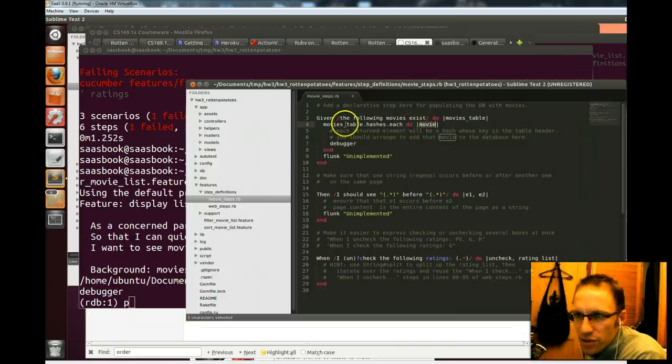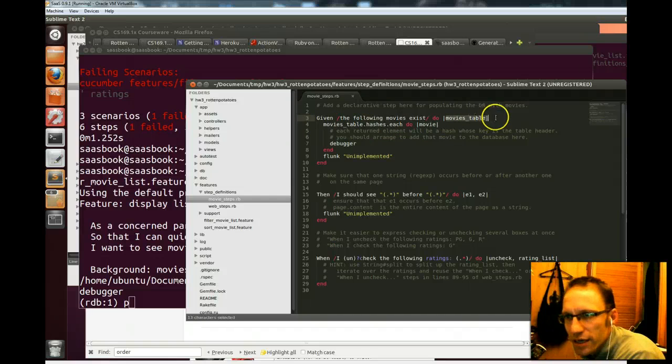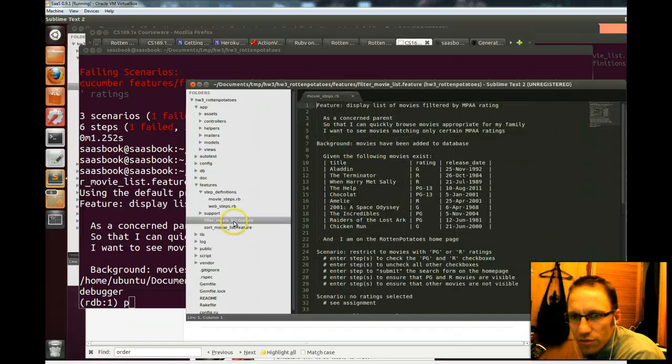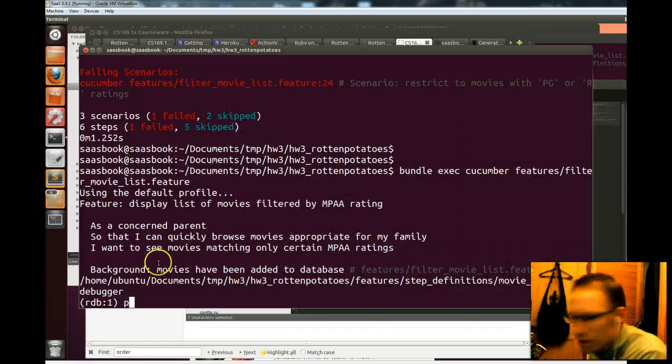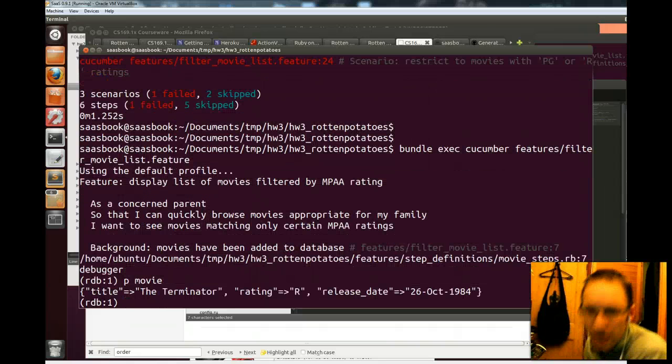But in this context here, it's taken that block that was in, what's it called, here. It's taken that and said that's the movies table, then let's turn it into hashes, and then for each one let's do movie. So this may now fail. Let's see, yeah. But then p movie.